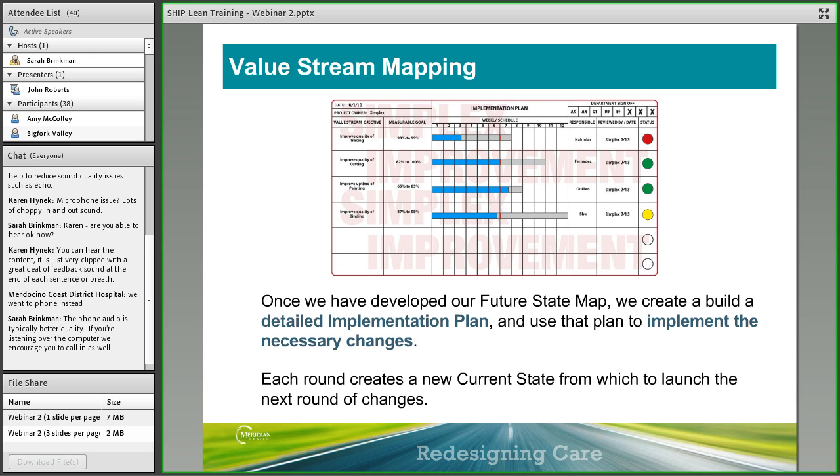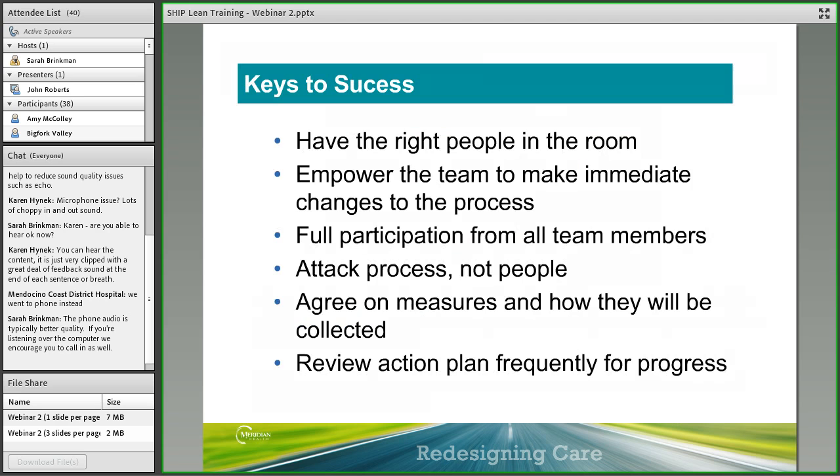The next step is the future state map. So if we know where we are, we've documented what the current process and procedure is, if we could redesign that process and make it flow better for our patients, what would that look like? And that's really the future state map.